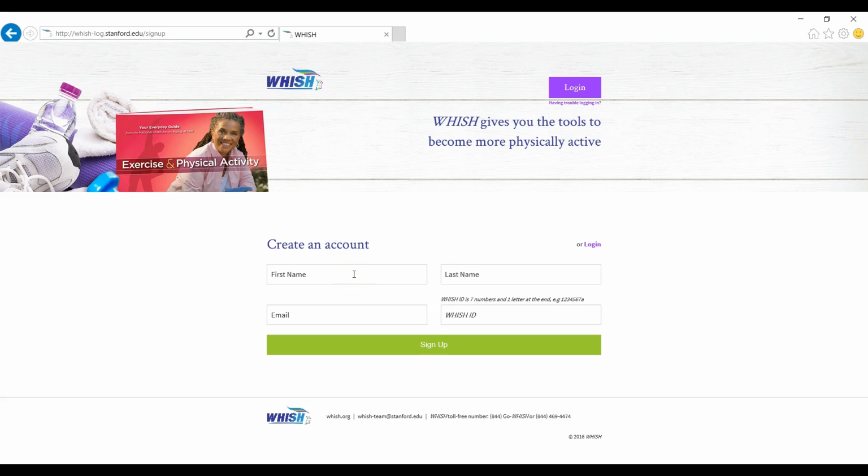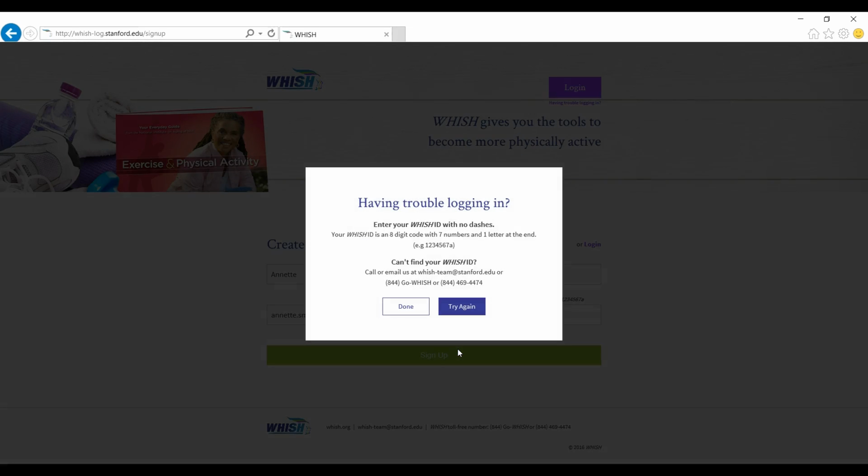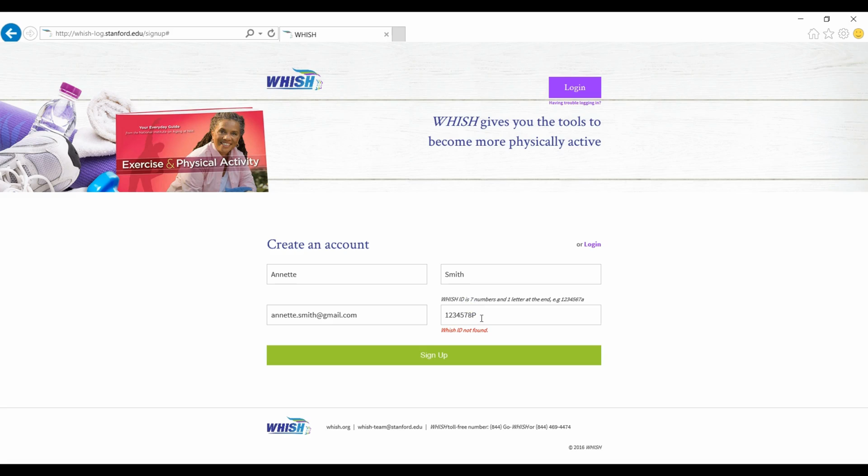To create an account, put your first name, last name, email, and WHISH ID. If you're unable to find your WHISH ID or have trouble logging in, please contact us. Again, your WHISH ID is 7 digits and 1 letter. You will need your ID to log in the future.